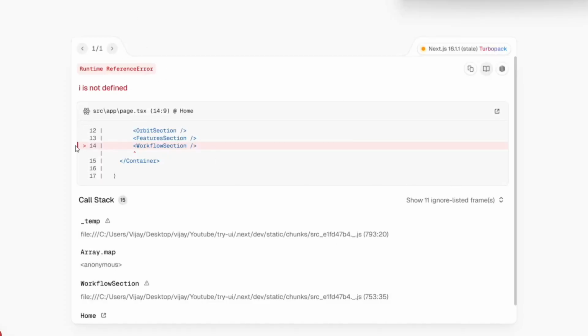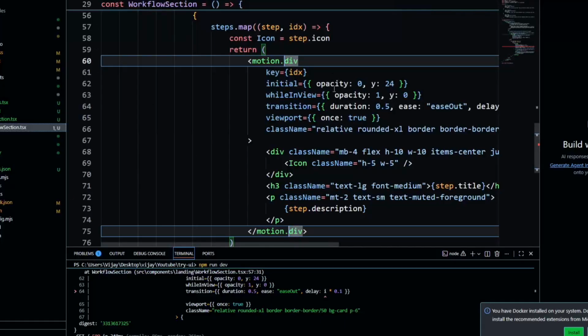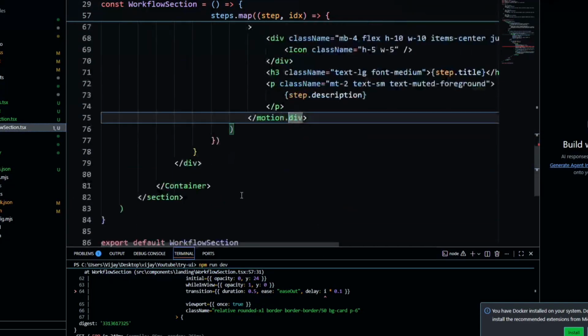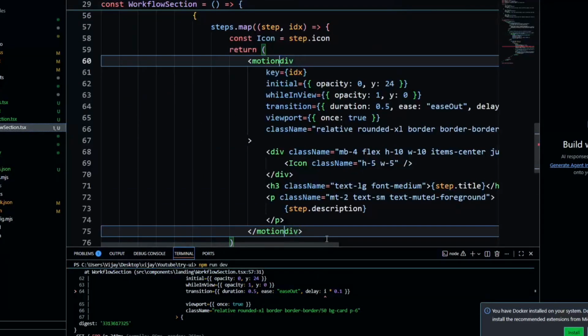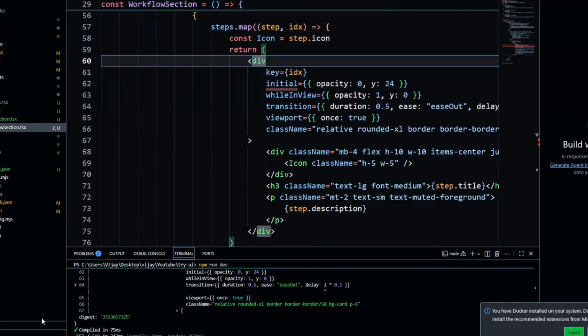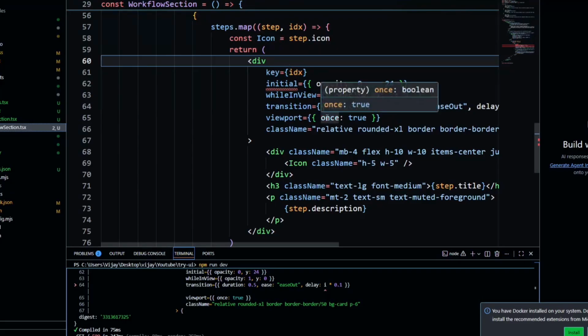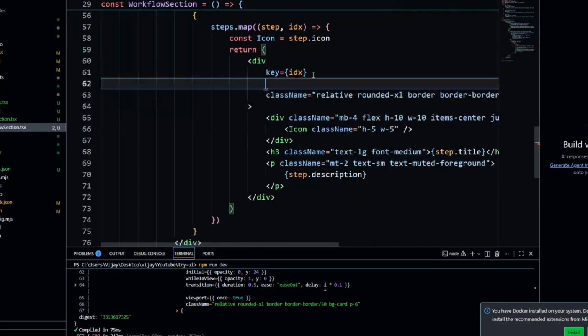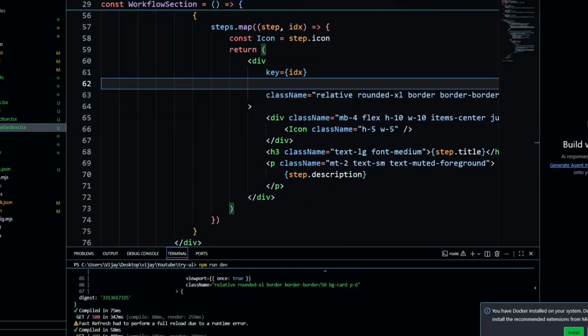Oh, again we have an error. What is the error? Workflow section is not defined. Something went wrong just now. Control Z. Control Z. Yep. Now it is perfect. Let's see, is it running or not? Okay, there is an error. Let's do Control Z. Yeah, now it is running.